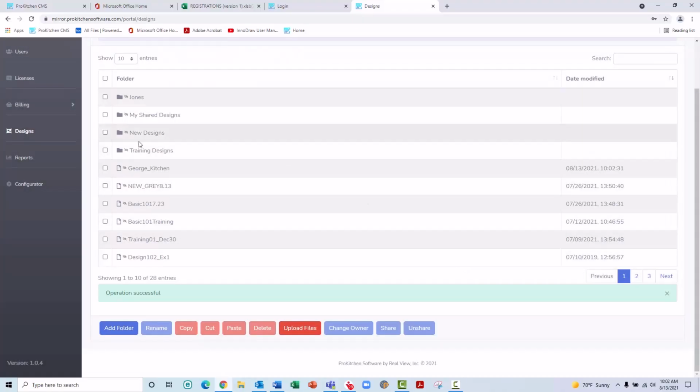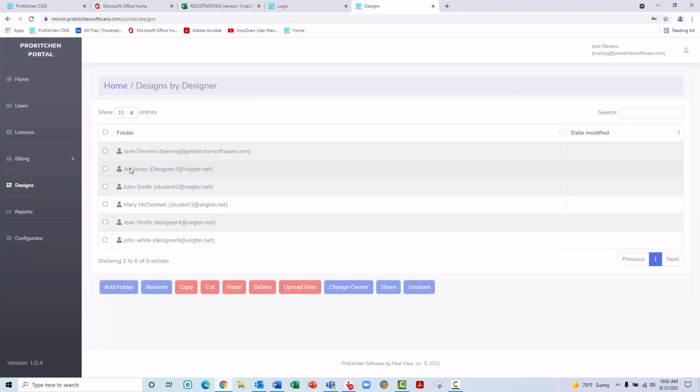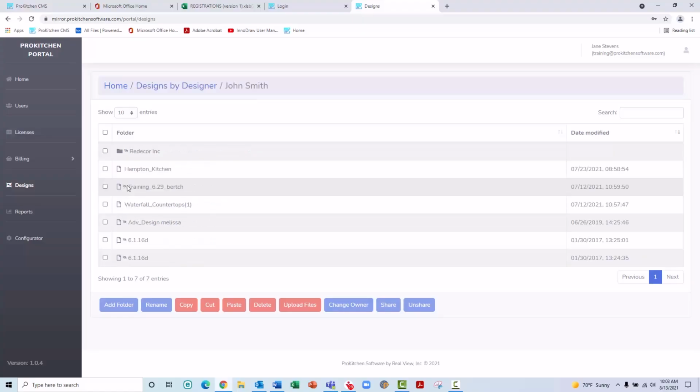You, as the administrator, have access to all designs by all designers and can change the owner of a design or designs, whether they have been shared or not. A designer may only share their own designs and have access to their own and all shared designs. When opening the Designs by Designer folder, you will see a list of all your users. To view designs by a specific designer, double left-click the designer's name.